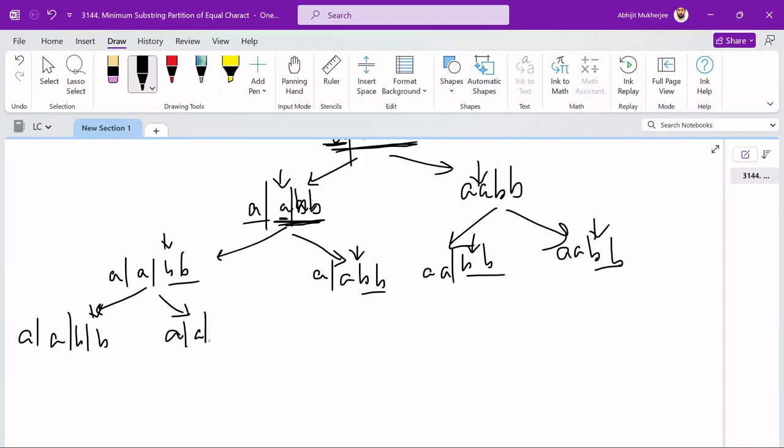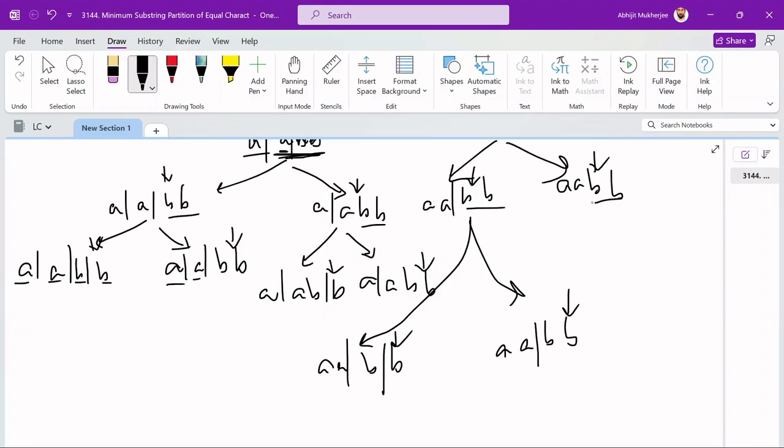So where will I be? Here. And the left one will only part if I'm having the previous substring balanced. Here also A, B. So I cannot do a partition here because this is an imbalanced string. So this choice does not even exist, but this choice exists where I don't decide to divide the string.